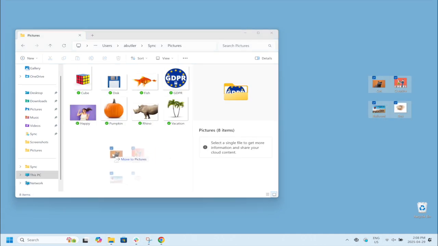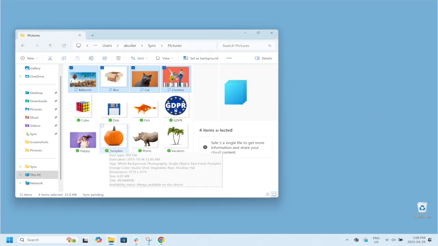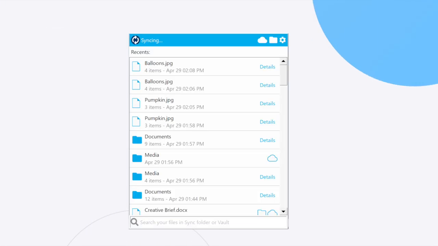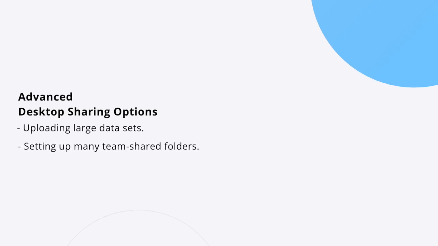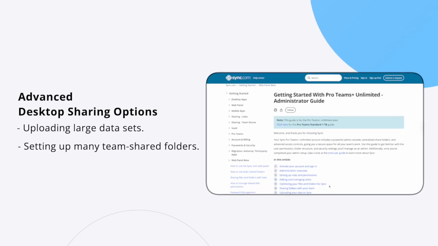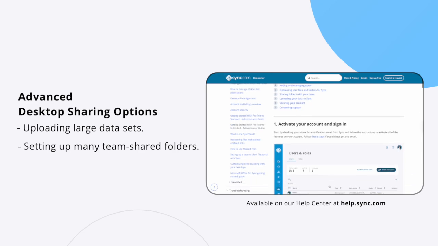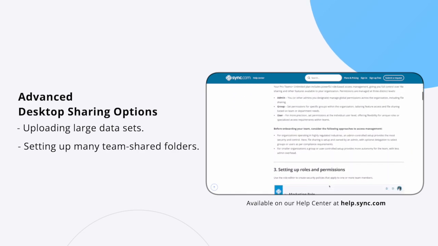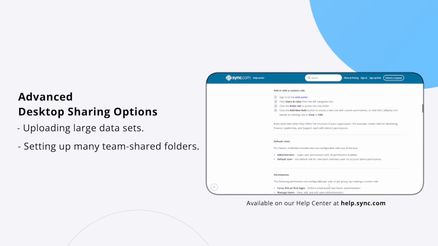automatically. To check the status of your upload, it's best to check the Sync menu located in the System tray for Windows or menu bar for Mac. If you see syncing in progress, this means your files are currently being uploaded. For the advanced setup, if you're planning on uploading very large data sets and setting up many team-shared folders, there are some advanced configuration options you'll want to take note of before proceeding. Just like with team-shared folders, for a deeper dive into these more advanced setups and recommendations for folder structures, check out the Administrator Getting Started guide.